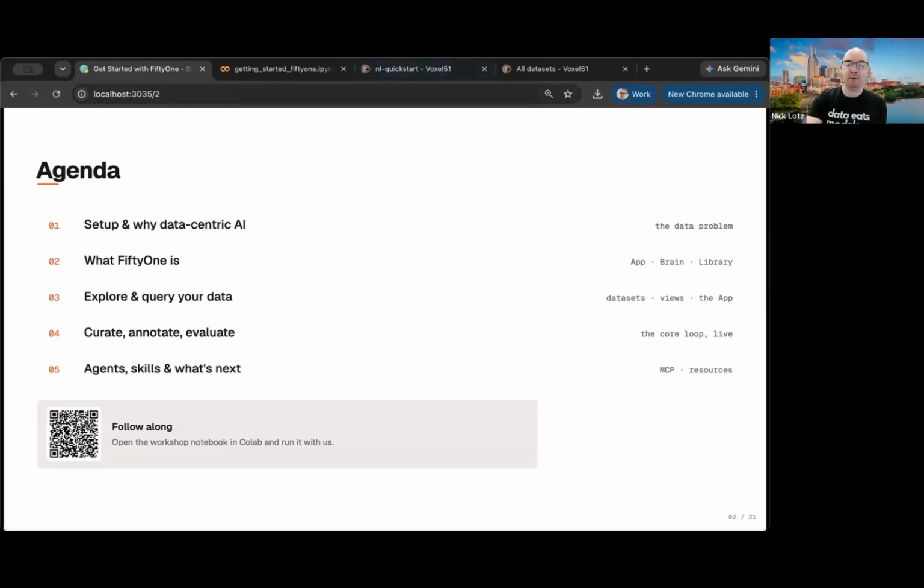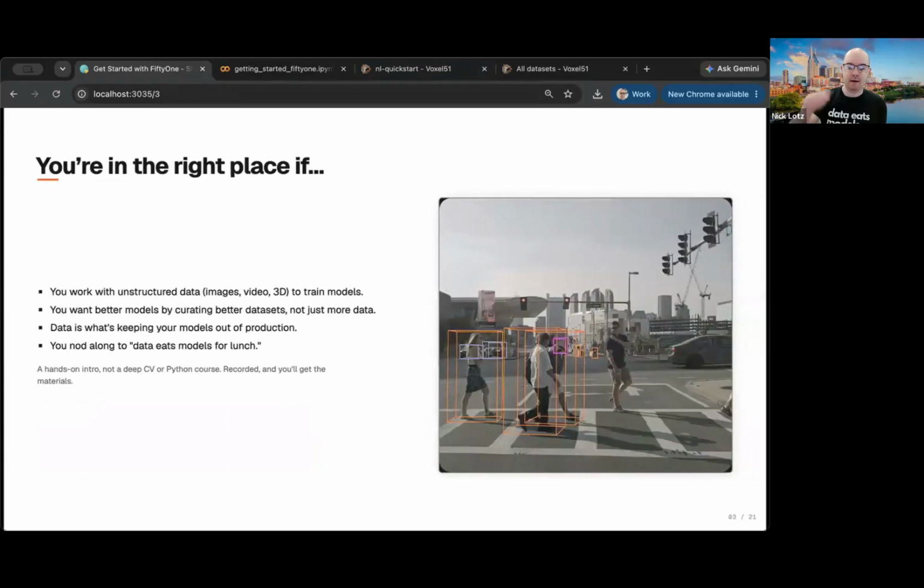Okay, we are going to go ahead and get started. We have a lot to cover over the next 50 minutes. Now, again, you're in the right place if you're interested in working with unstructured data, particularly images, video, 3D, particularly visual data for training and evaluating models. If you come from the angle that, hey, I think it's my data limiting me, not so much my model architecture, that's a core thesis that we put forward as well.